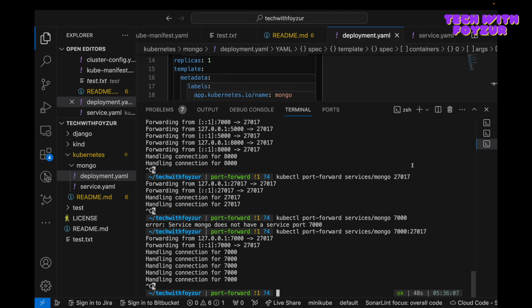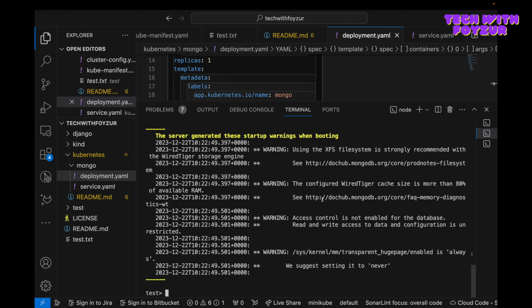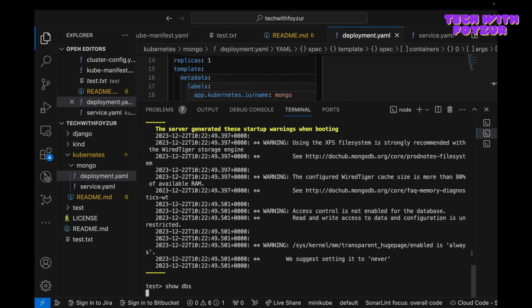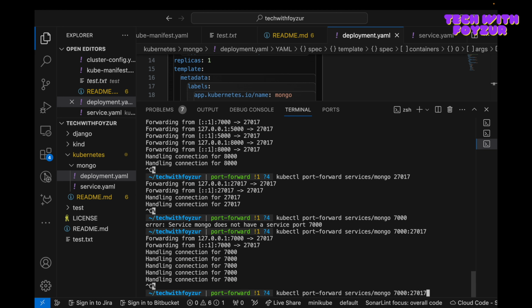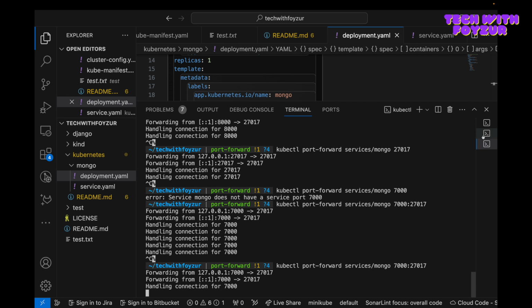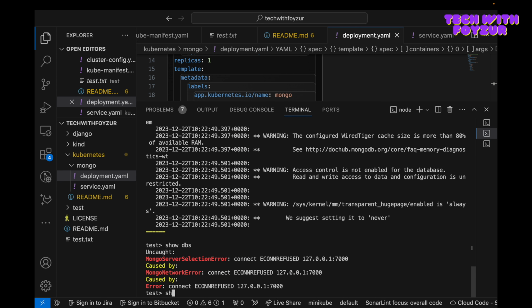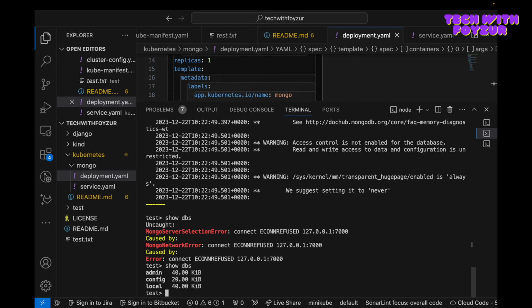So if I close this and try to do something here, say show DBs, this is not going to work. You see, the connection is interrupted because my computer doesn't know how to talk to your Kubernetes cluster. So now if I run this one more time and say show DBs, you can see it shows the list of DBs that are available.